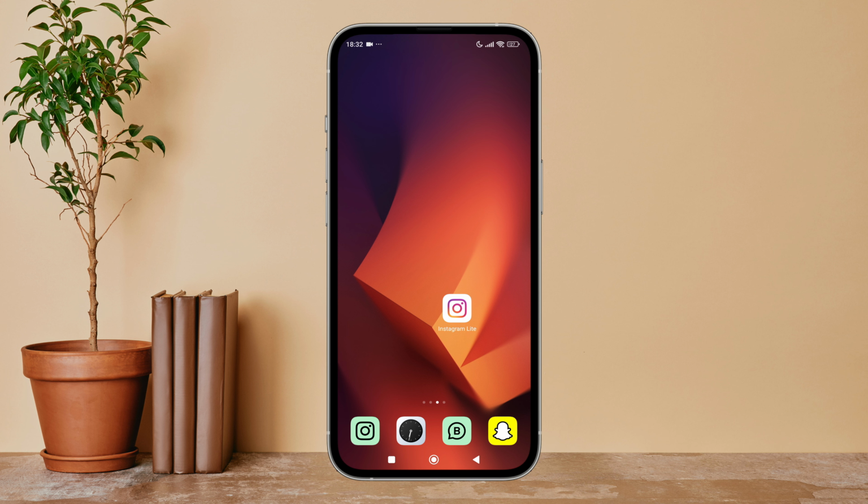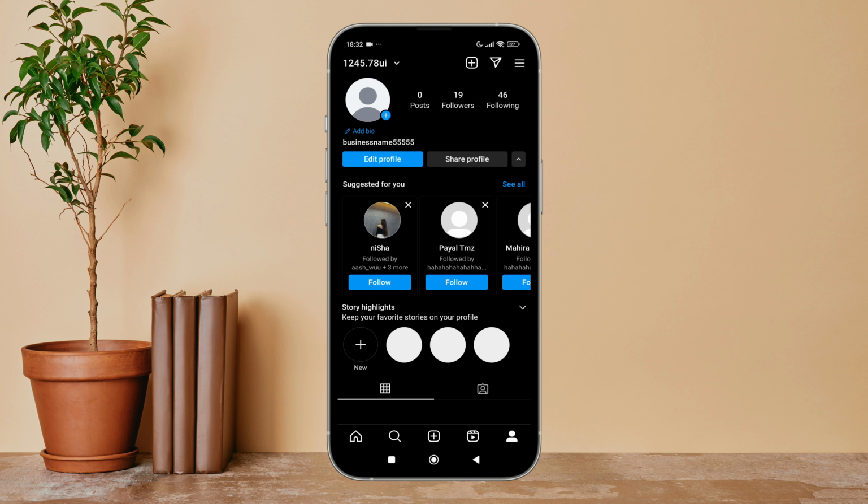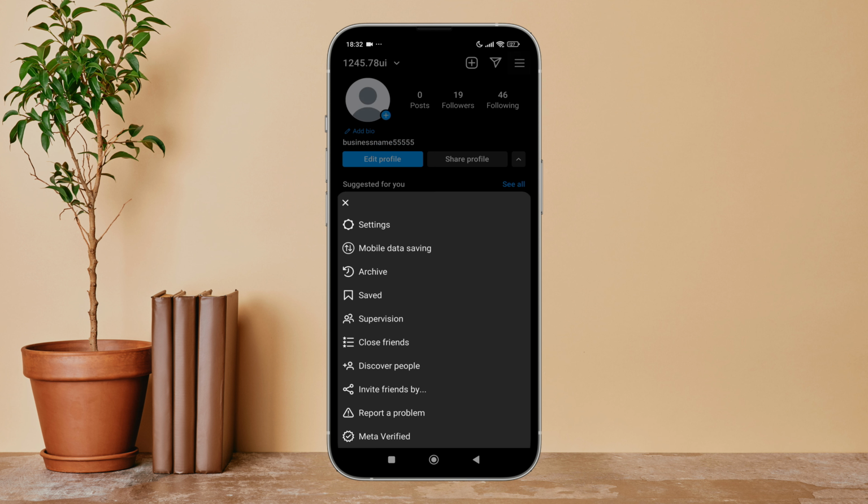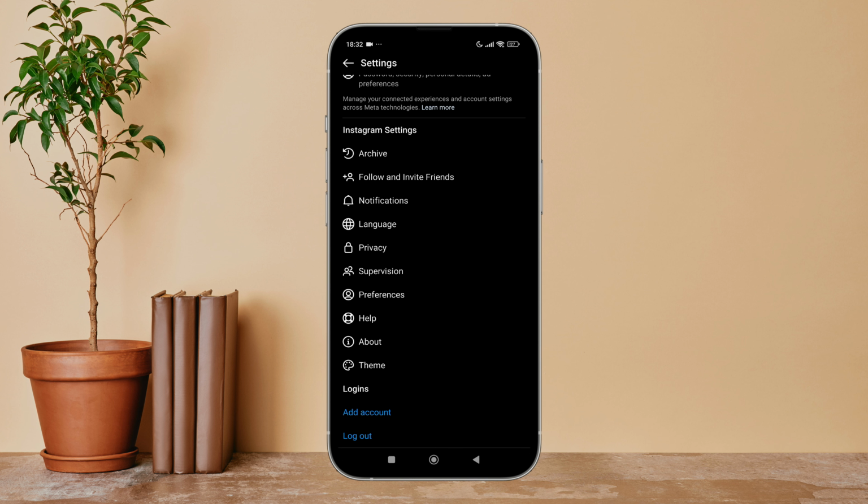Today in this video, I'm going to guide you through how you can disable hide offensive comment on Instagram Lite. So let's get started. Firstly, open Instagram Lite app in your device. Then tap on your profile icon if you haven't. Next tap on three lines icon. After that, tap on settings.